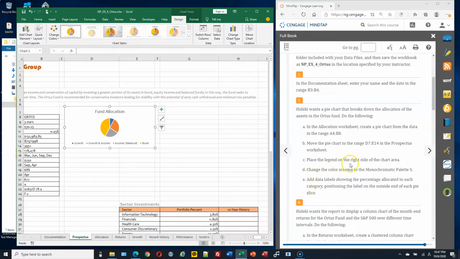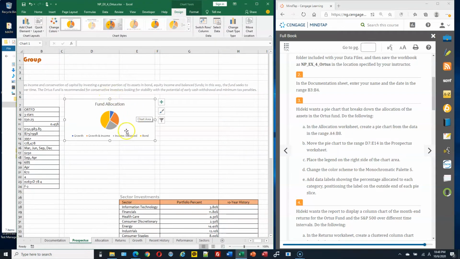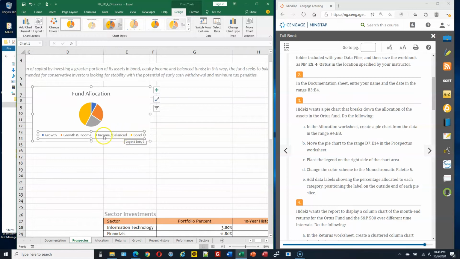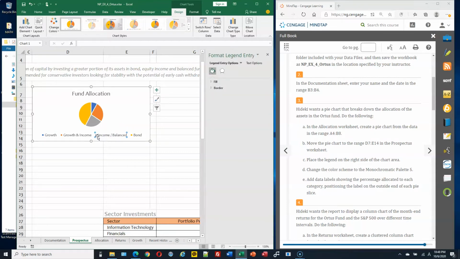Now place the legend on the right side. Okay, we call this legend. So you can move it. So right click. Why don't you just double click this legend? Then you will see this one, right? If you double click it, then this shows the format chart area. So click other area, then make sure click this one again. So once you click here, then this whole legend will be selected.